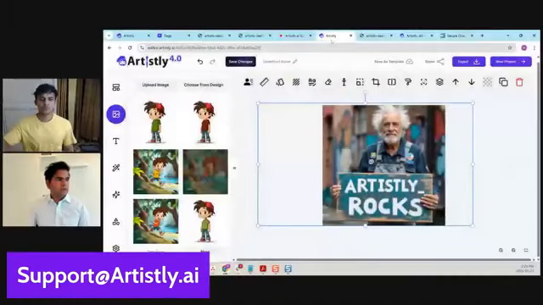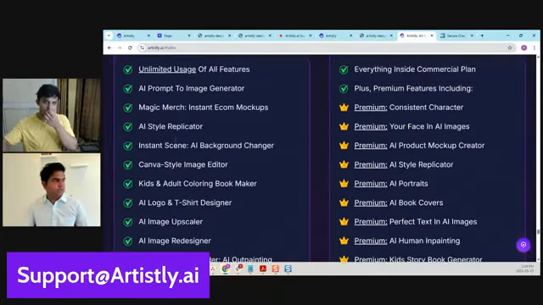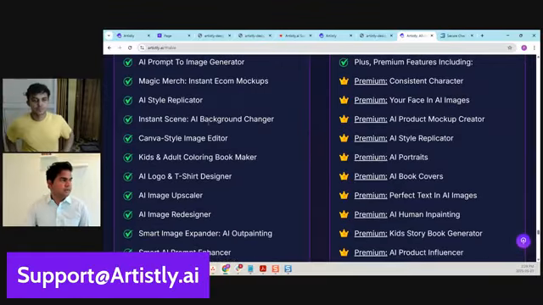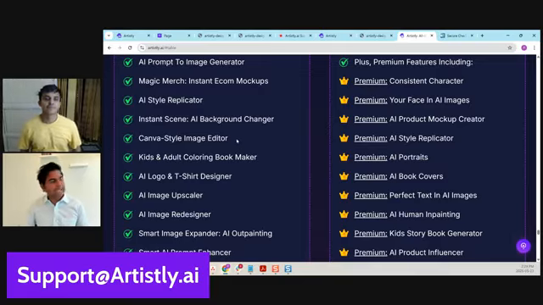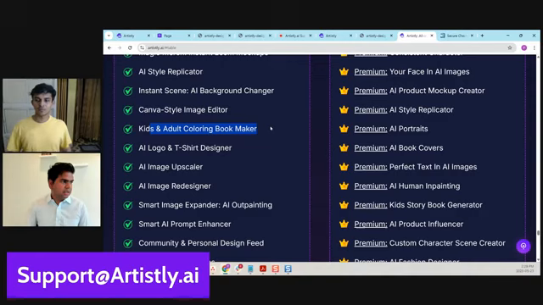Okay, so for example, in the application, the idea in the beginning was, let's make this the best design tool. So we started off with these original features, right? If you think about it, we said magic merge, you can do instant e-commerce stuff. You can do style replicator, where you can replicate the style of an image. Then we did the editor, the Canva style editor that you saw just now. And then the kits and storybook.